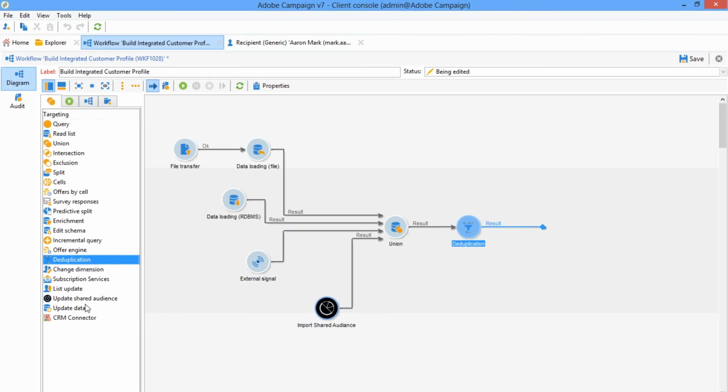With Adobe Campaign, you can go beyond marketing to channels to create and deliver uniquely tailored messages.